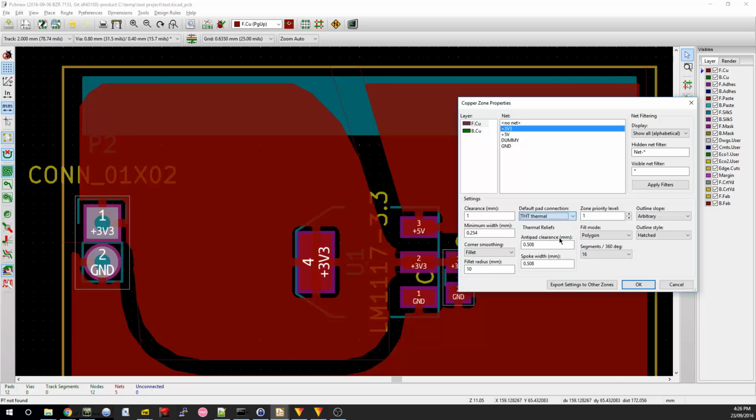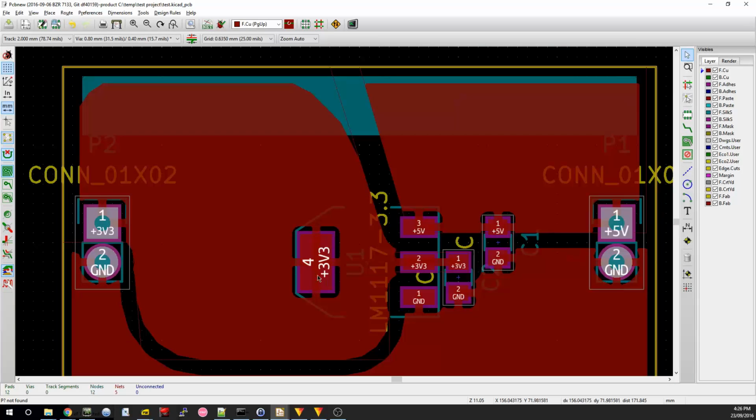The other option is the THT thermal. So that just means that I'll hit B again to regenerate the ground plane. That means that through-hole pads have thermal reliefs, but then any other pads will not have thermal reliefs. So these surface mount pads wouldn't have thermal relief.